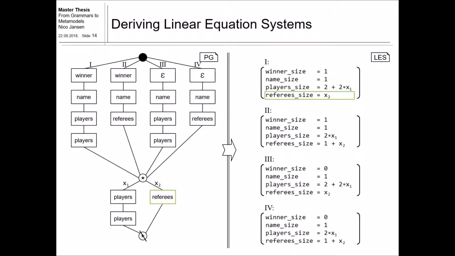Finally, we do the same for the referee size. The only occurrence of a referee's attribute node is in the second branch of the star block node. So the referee size completely depends on the parameter x2.